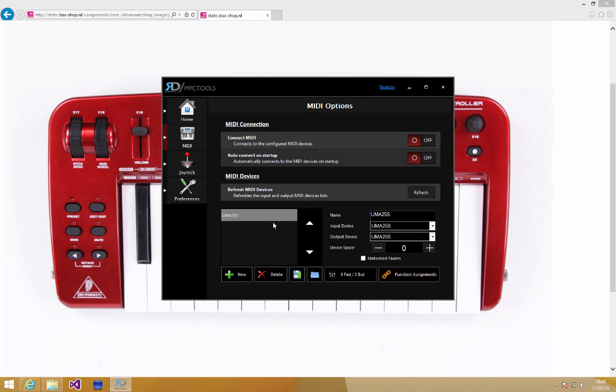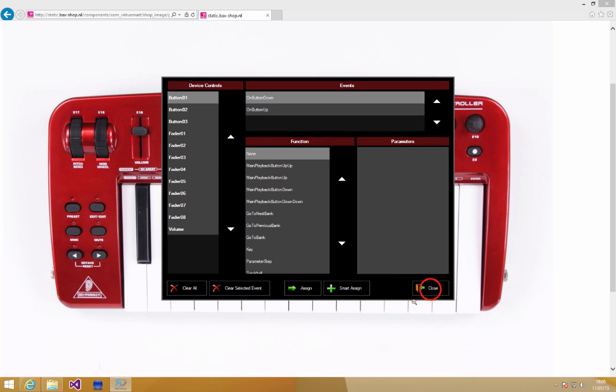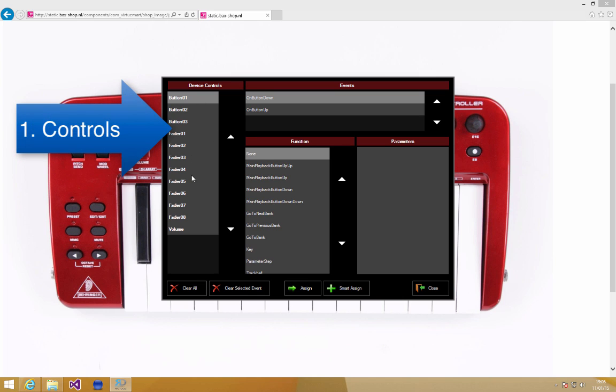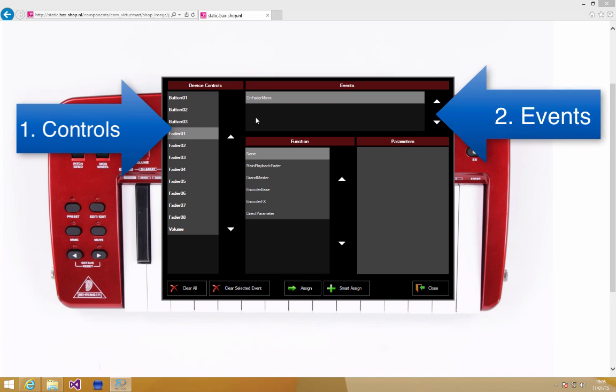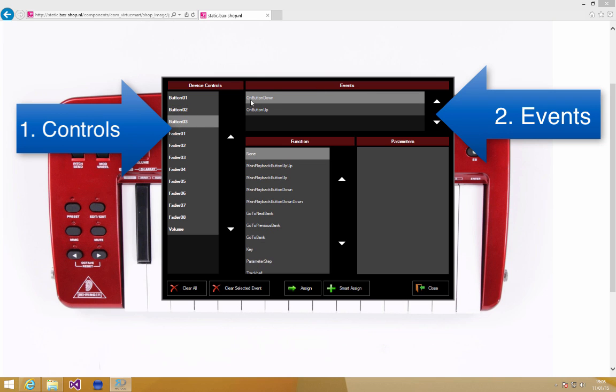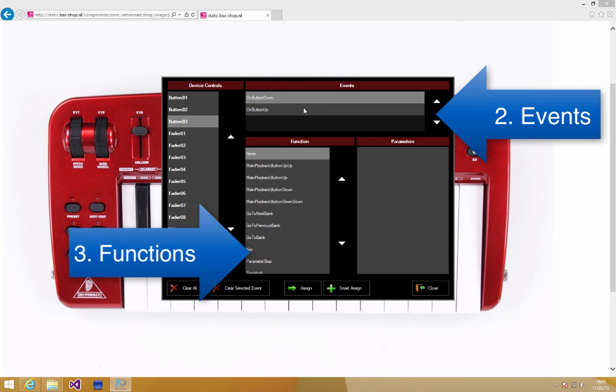And now that MPCTools knows these faders and these 3 buttons, we can start adding functions to our controls. So you click here on function assignments, and this window opens, and in this window you will be able to select one particular control you want to set a function to. So let's imagine you want to set the function for the first fader, and here you will see the events of this control. For example, buttons have on button down and on button up events, and you can assign different functions to each of these events.